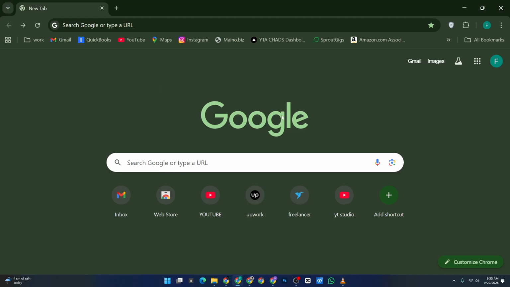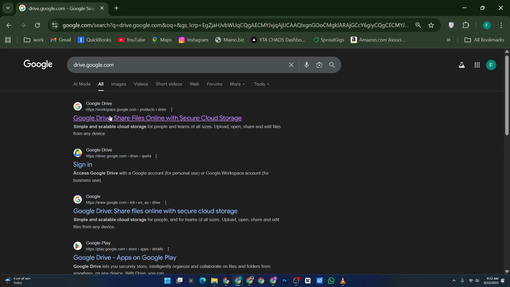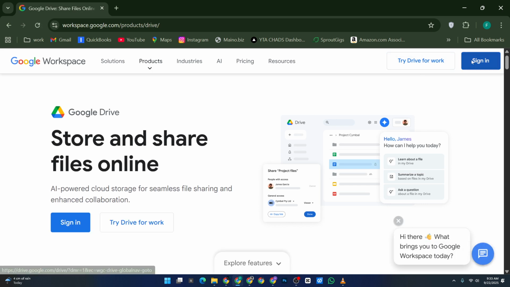Today I'll show you how to share Excel or any other files on Google Drive so that everyone can edit them. First, open your web browser and go to the Google Drive homepage. This is where all of your files are stored and organized.